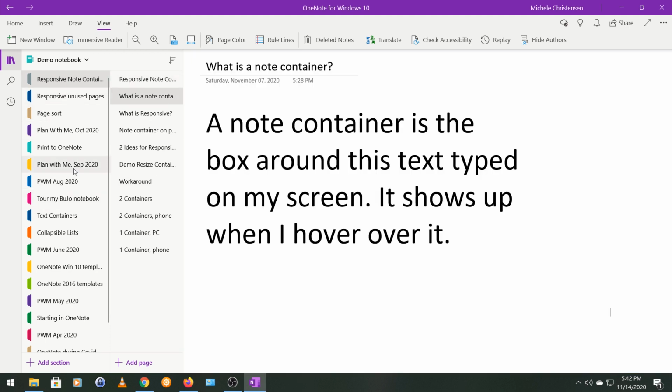So this page has a note container on it. There's some text typed here, and when I hover over it, you can see that this box appears around it. That's the note container. It's sometimes also called a text container. And Microsoft describes note containers as this: note containers are flexible bounding boxes that contain notes that you type or paste on a page.